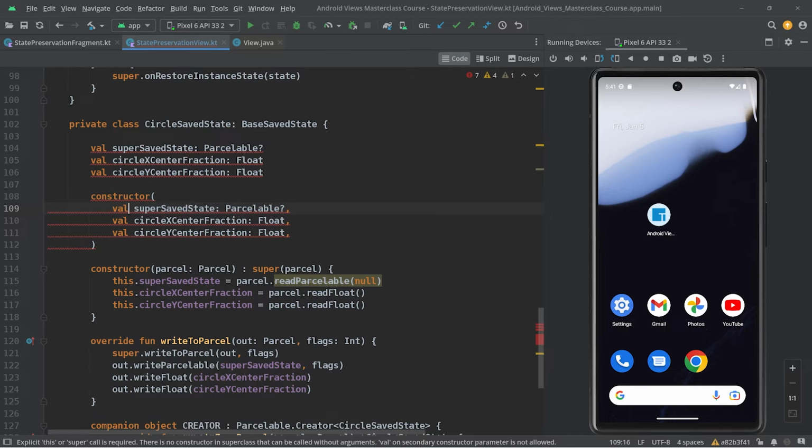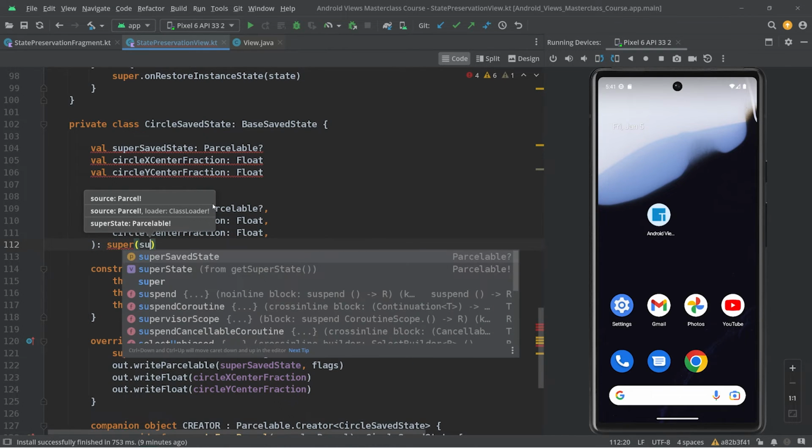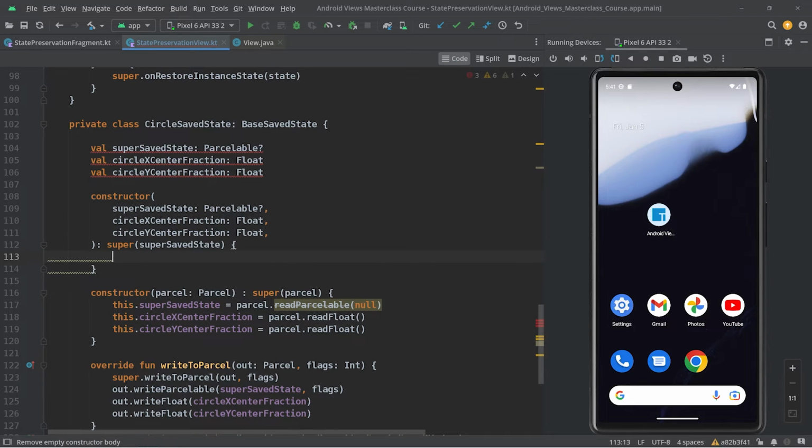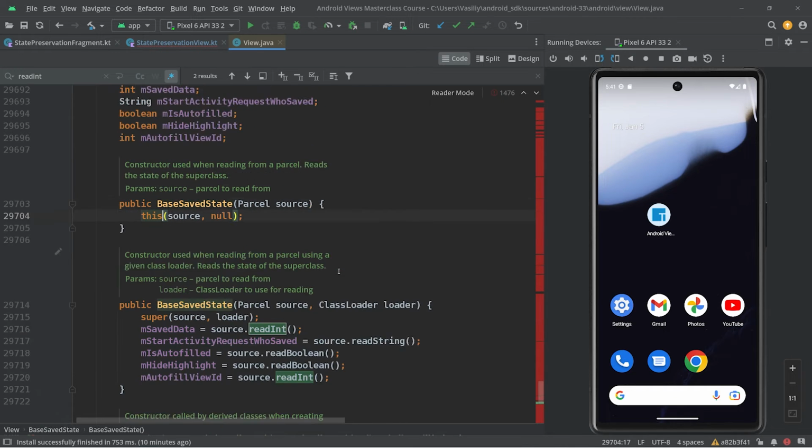and we don't need that. Okay, so 3 arguments, and it will delegate to super using this super saved state. Now here is a little bit tricky distinction between parcelable, which is a marker interface for parcelable objects, and parcel, which is a data structure that contains actual data. So you might notice that here I call super with parcel, which actually goes and extracts all of that.